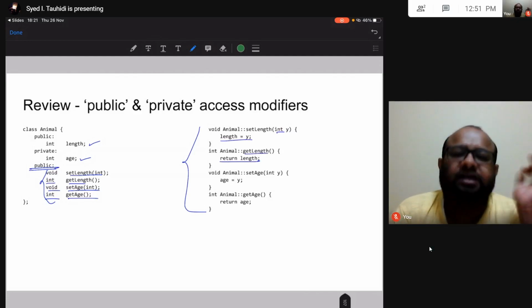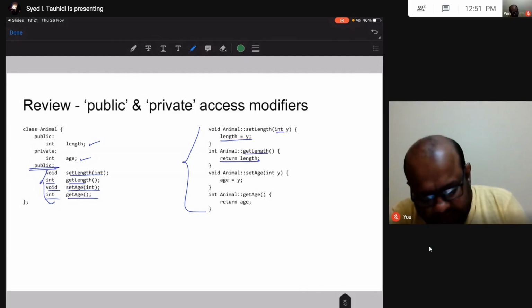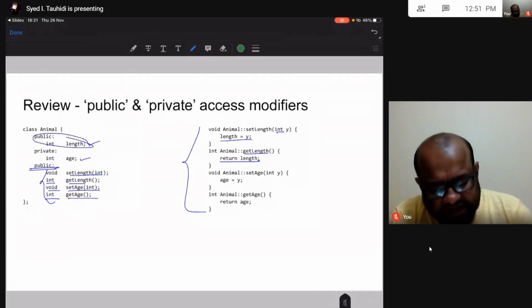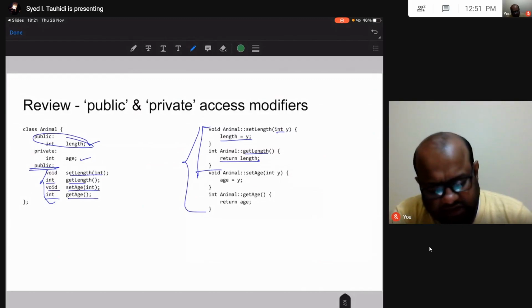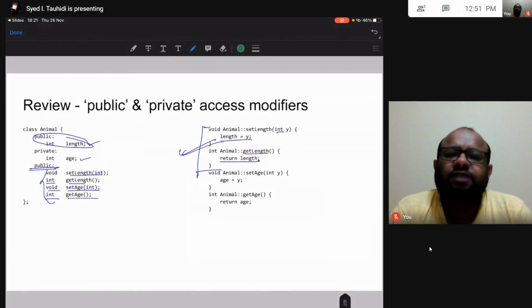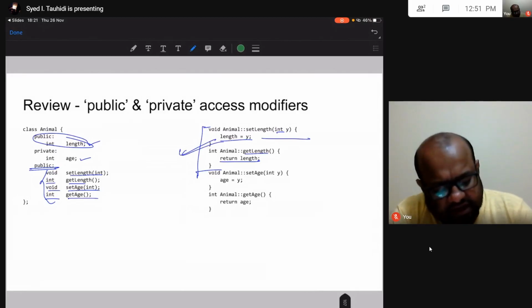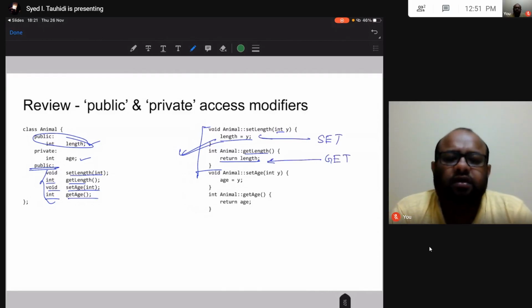Is this permitted? This is definitely permitted. Length is public, so inside this function I can access length. That is not a problem. These are most definitely and very obviously permitted. Length is public. I can set the value of length, which I am doing here, and I can get the value of length, which I am doing here. So length is public and this is not a problem.